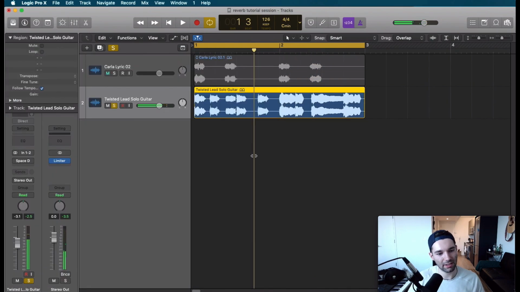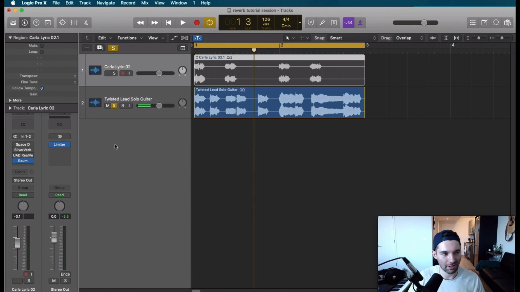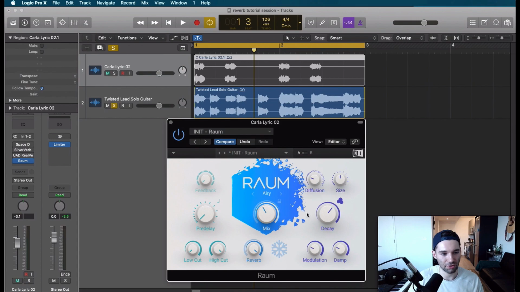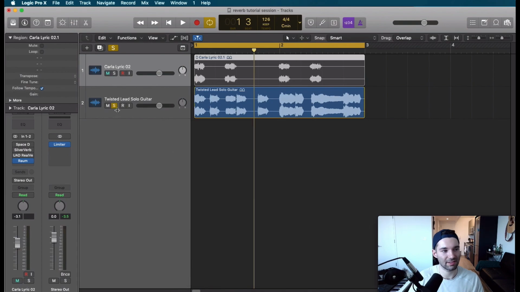So actually here I'm going to show you the two different ways of applying a reverb. On our vocal lyric here, I was just applying the reverb straight into the FX chain. And you can control the wet-dry signal, usually independently, or at least with one knob, so you can control how much of the reverb is being sent in.